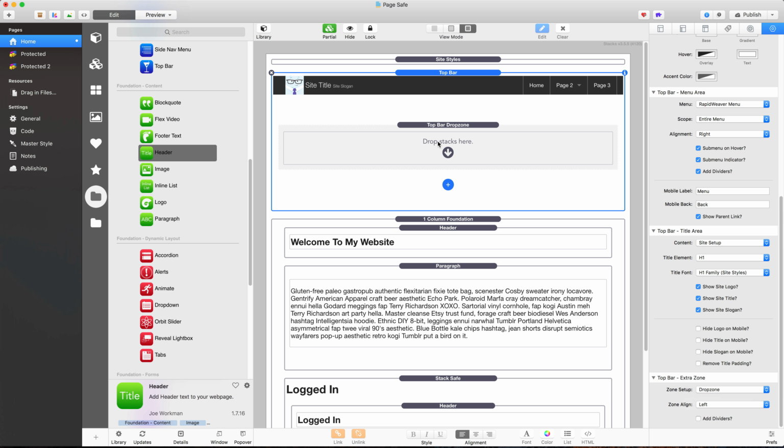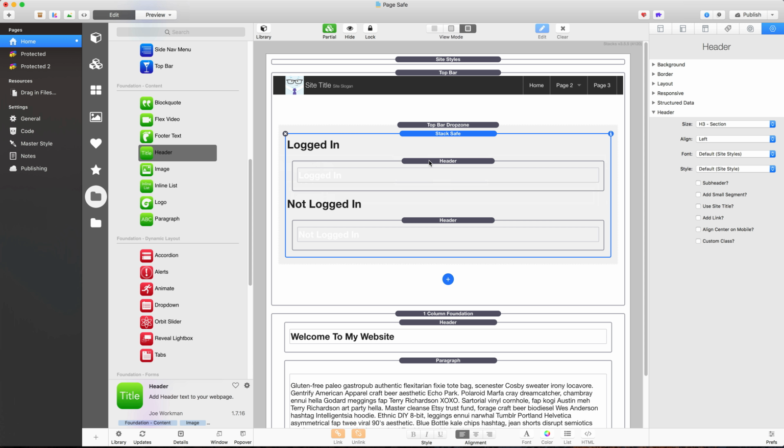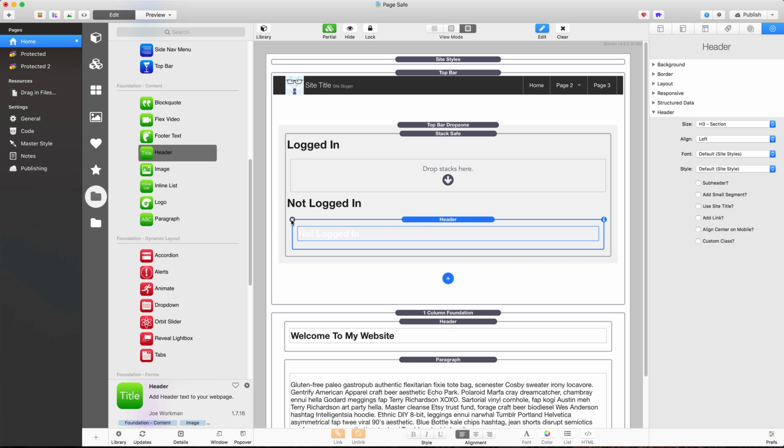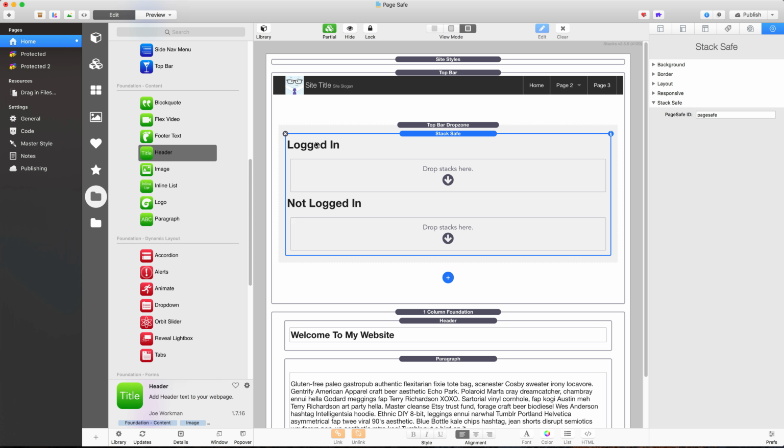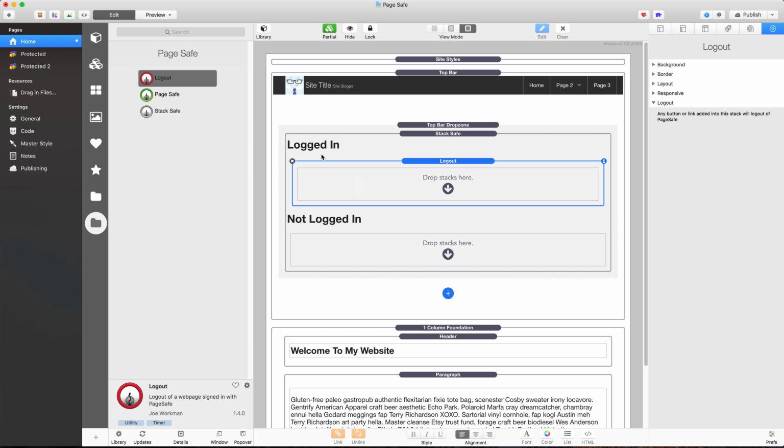Okay, having said that, what we can now do is drop some stacks into the menu bar drop zone area. And what I'm going to do is move this page safe stack into this area here. Now I'm going to remove these headers. When the user is logged in, I'm going to add a logout button. So I'm going to go to my page safe folder and drag and drop the logout stack into the logged in area.